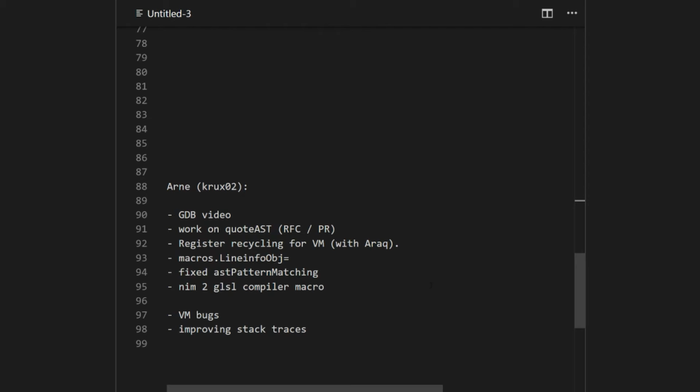So then I was working on the line info object to set it. This was a result of working on the quote AST. Currently from macros, it's not possible to set the line info for a node, and I implemented that so that the line info object is settable. I'm not sure if it's a PR or merged, but it already exists. No, there isn't a PR for this yet. No PR for it. Okay, then I should probably do that.